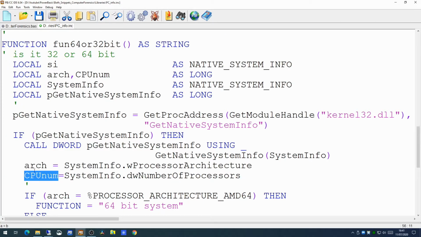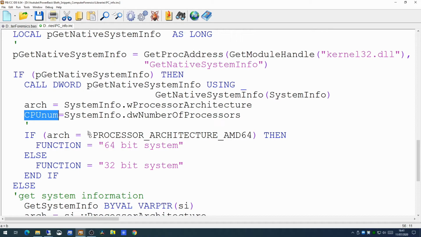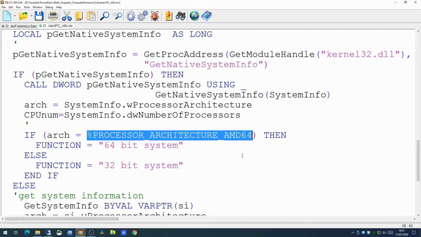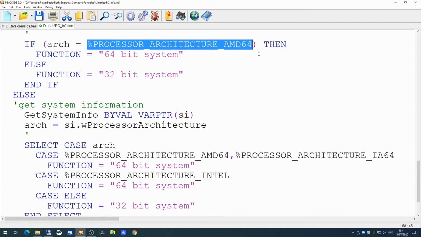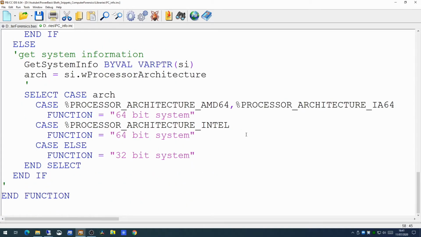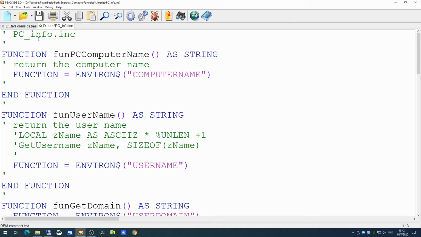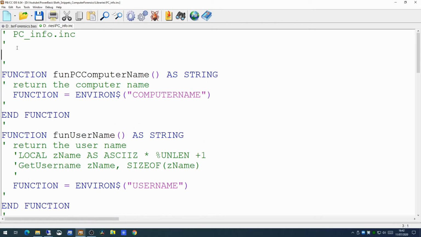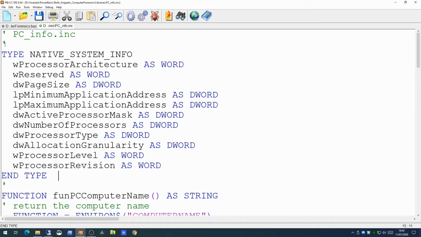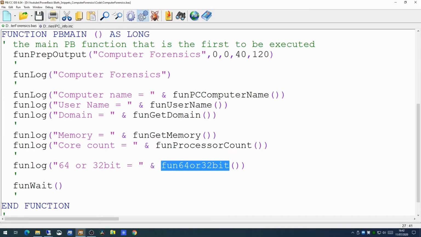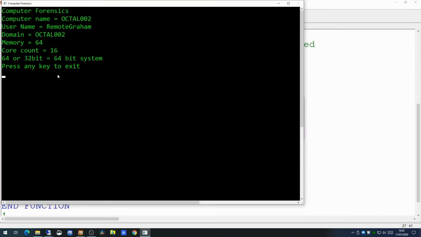Now we already have that information, but all we're doing here is working out what the architecture actually is based on these constants. So it's either going to be an AMD 64-bit, or an Intel or an AMD 64-bit, and if it's neither of those, it's a 32-bit system. And we'll set this up at the top. This is our repository for the information coming back. So we save this and we run this again. We will find it is indeed a 64-bit system, as you would expect.